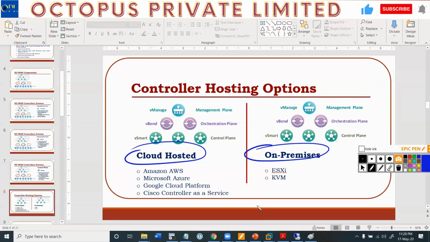You could, it's a VM, right? So you could install all three on the same ESXi server if you want, but there are three separate VMs, right?